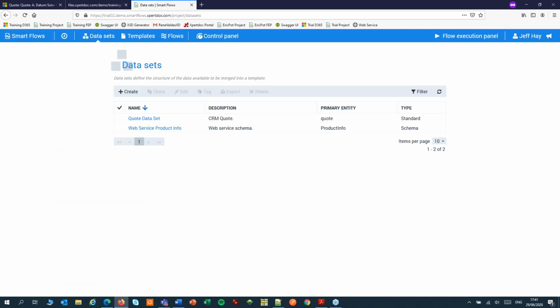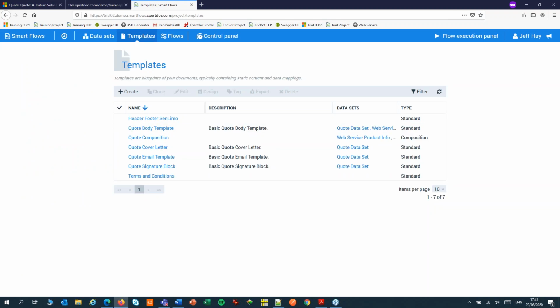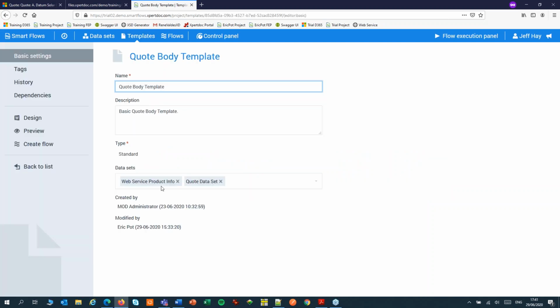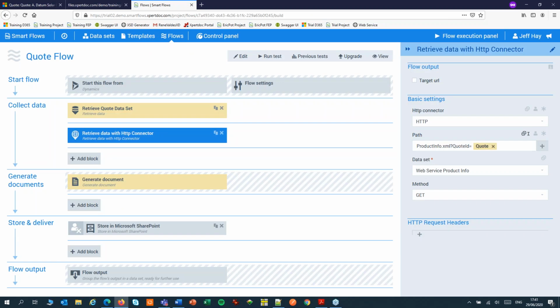For that web service, I've created a schema dataset. And I've added that schema dataset together with my quote dataset to my template. For the template, I can create a flow. In my flow, I use an HTTP connector to retrieve data from the web service. I pass the quote ID and the web service returns the data for just that quote. We have a separate video on retrieving external data with the HTTP connector.